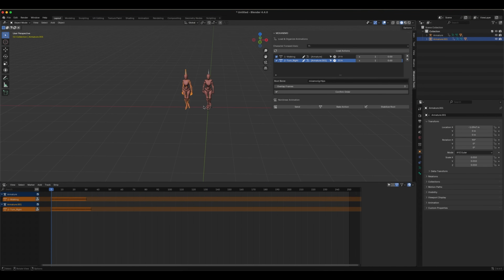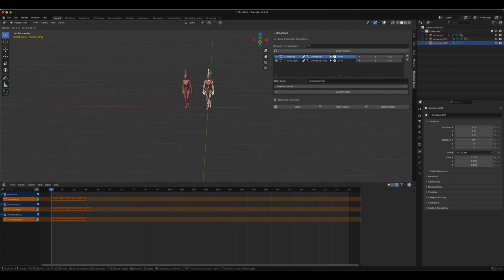This time, I have walking and run animations. Here's what I want to do. After the character turns right, I want it to keep walking. That means I need 1 more walking animation. I duplicate the walking animation by pressing Shift plus D. Now I have a copy. Using G and then X, I move it to the left. This will be the animation that continues the walk after the turn.